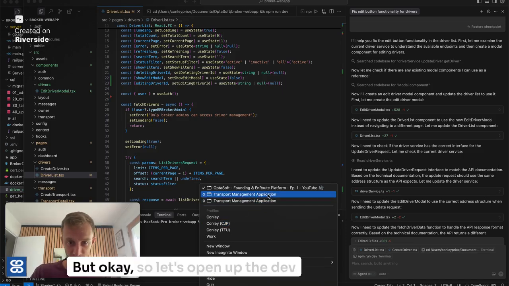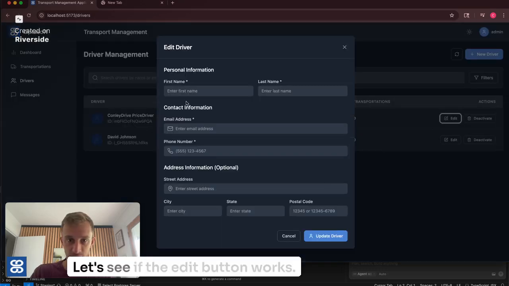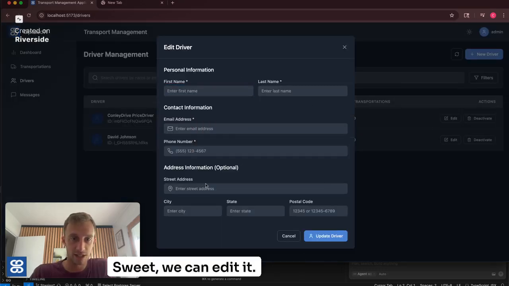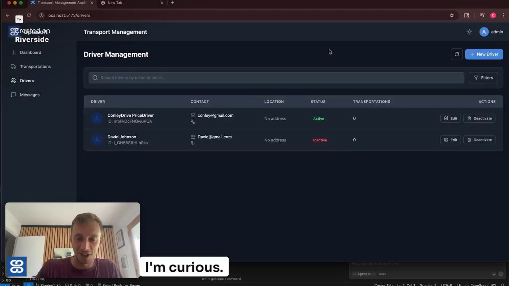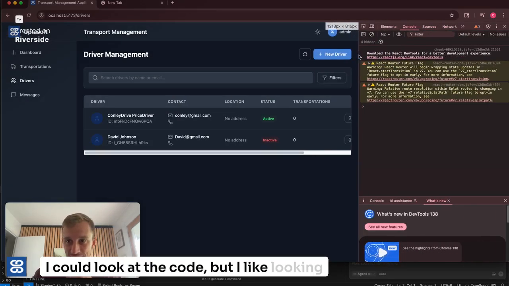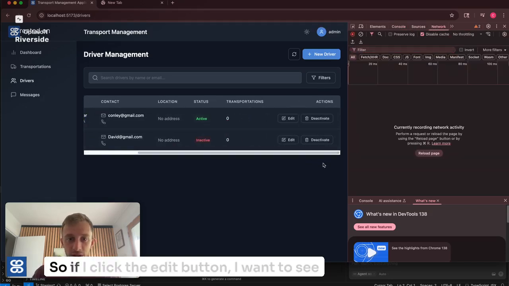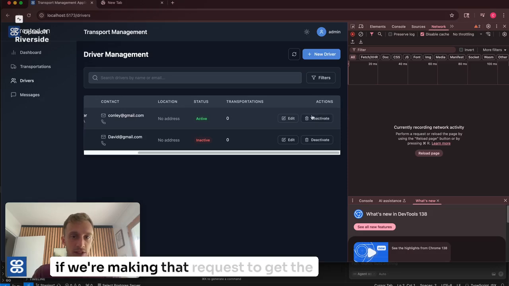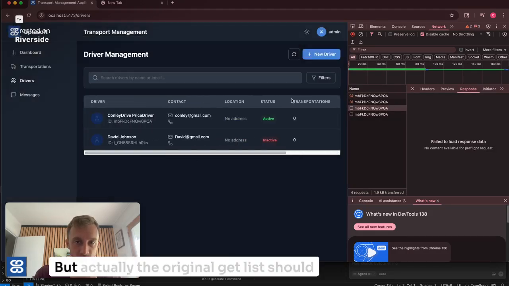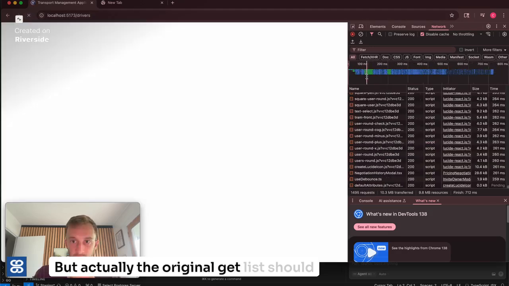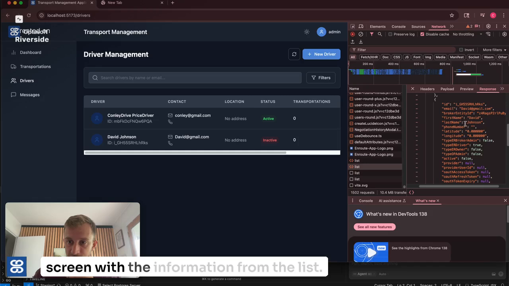But okay, let's open up the dev environment. Go cancel. Let's see if the edit button works. Sweet, we can edit it. Okay, that's an issue. The GET request is not populating the screen. I could look at the code, but I like looking at functionality rather than parsing code sometimes. If I click the edit button, I want to see if we're making that GET request to get the transportation details. No, we're not. But actually, the original GET list should have all the information. We should be able to populate the edit screen with the information from the list.